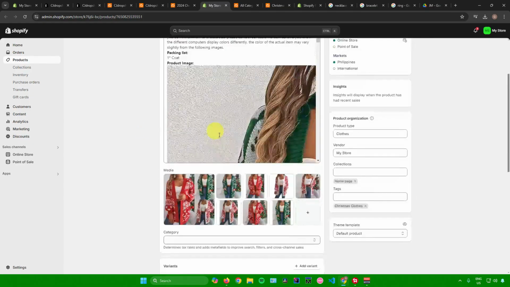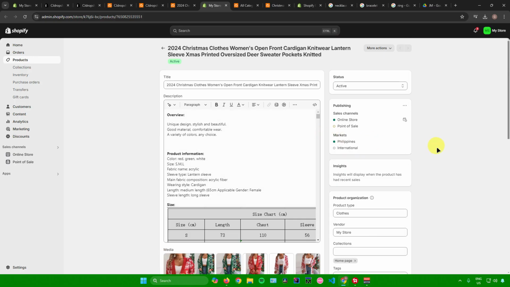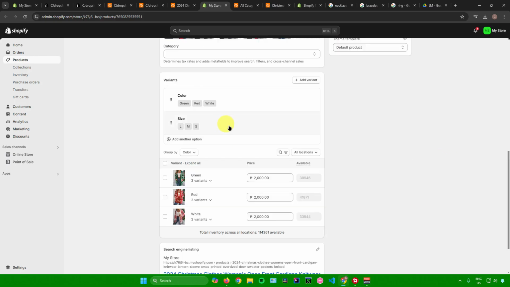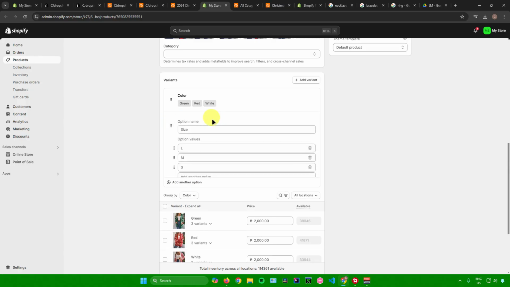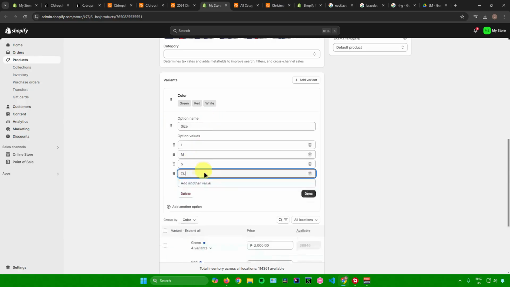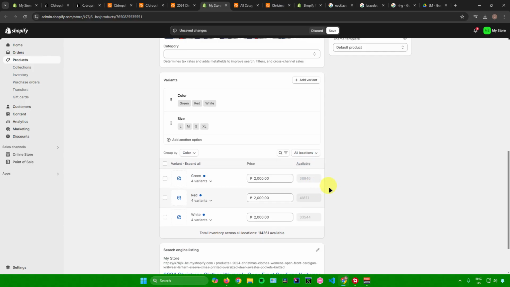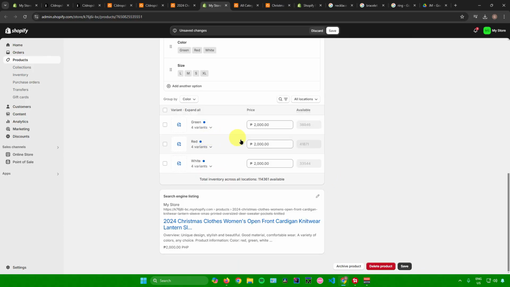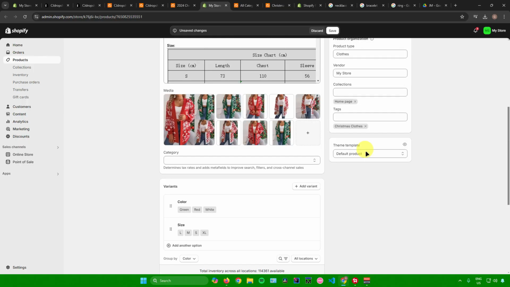So yeah, in here you can also edit your products if you want to add some final changes. So for example, I'll just add another size right here for the variant. So I'll just add another value right here like extra large, and then there you go. So I'll just click on done, and then there you go. So in here you can also change the prices of your variants. So you can set different prices for your variants.